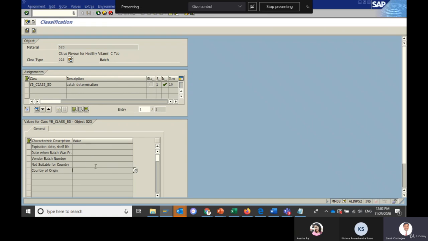Okay, in the characteristics value, it is the class. Batch determination is the class. Under class we have got the attributes. Any question?